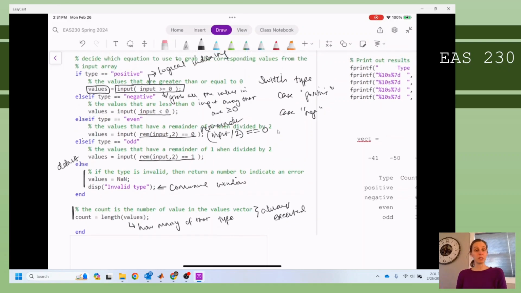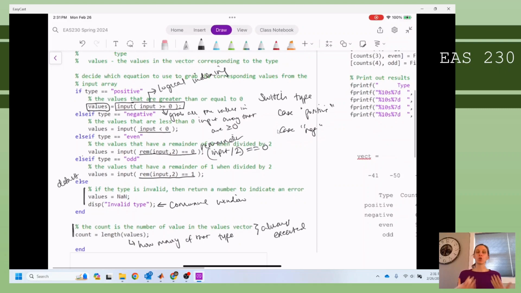So depending on what type is, I'm going to do one of 5 things. Grab the numbers that are positive, grab the numbers that are negative, grab the numbers that are even, grab the numbers that are odd, or determine it to be invalid. So that's how we interpret this if statement here. Notice this type equals positive is a single question, single true, single false. The reason for that is because I have single or double quote strings, it's a string scalar. If I had single quote strings, I would need to use string compare. So that's my function.